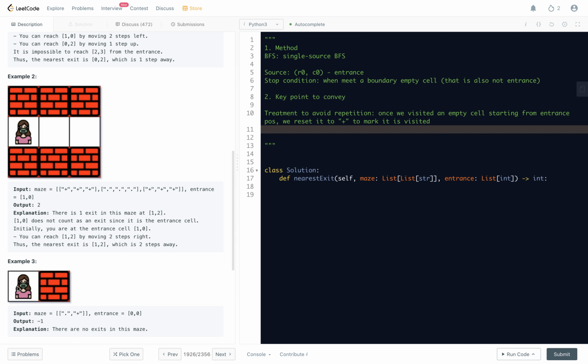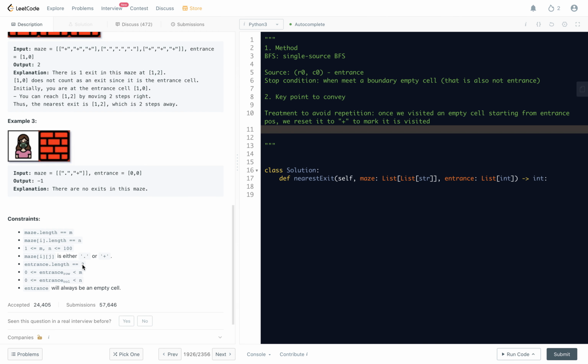In example 3, this is a very special case. Because the entrance lies in the boundary, and there are no other boundary empty cells, the output is -1.